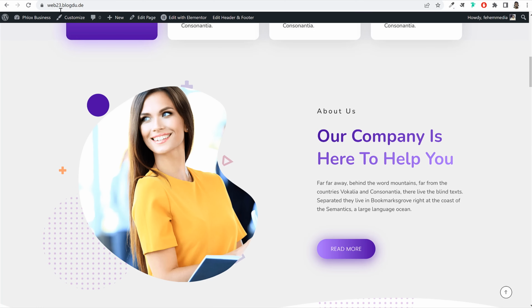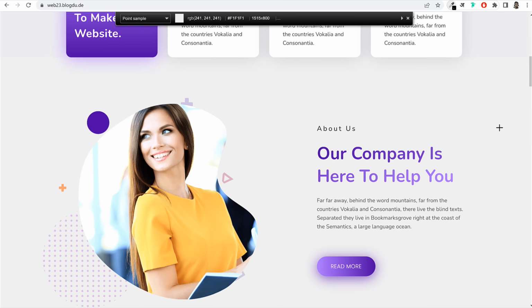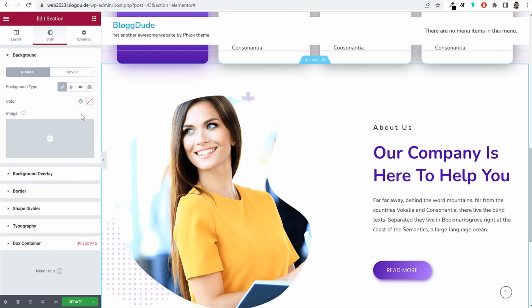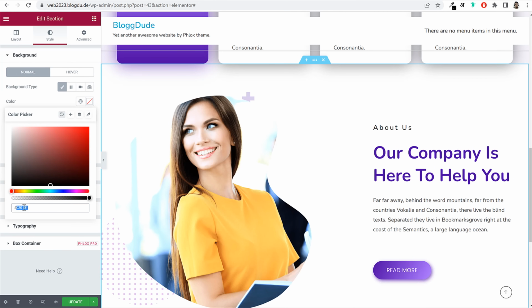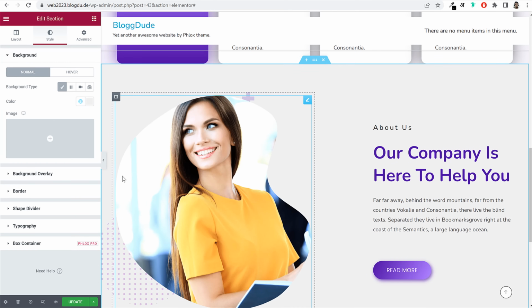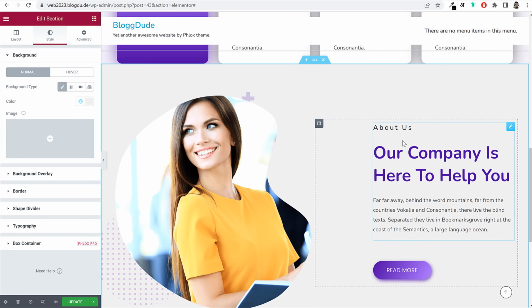Now for the background color, we want this color. So let's see, I think this is F1, I guess. Yeah, this is the F1 color. So I'll come over here, background color, and type in F1. And again, I'll save this color. Maybe we'll need this in future. All right, so we have this color in the background.